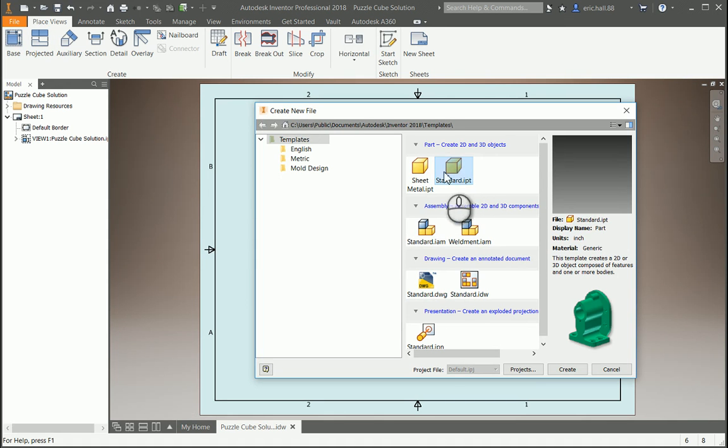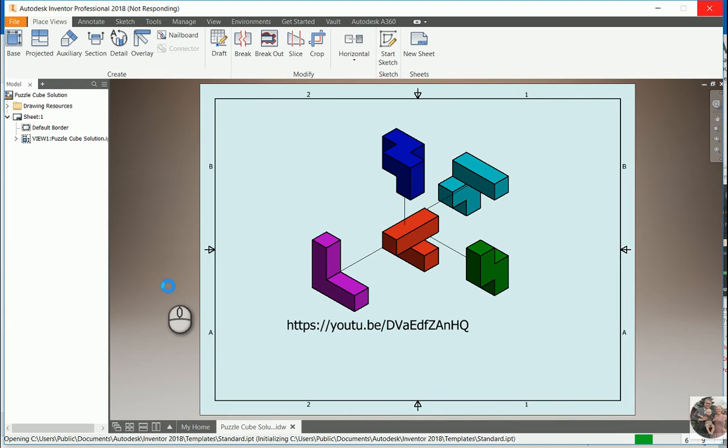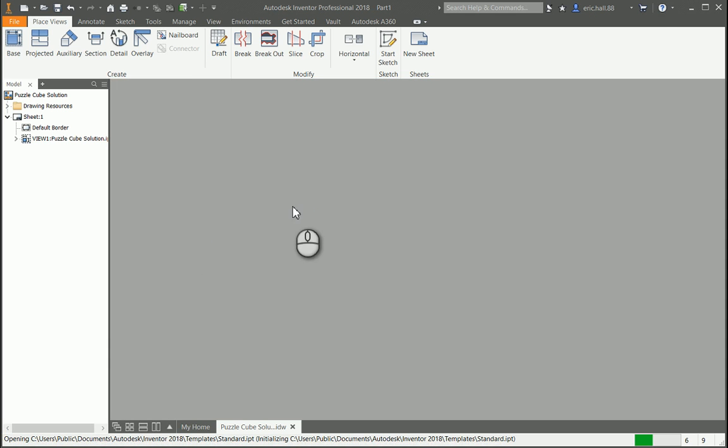So if I click New, I will choose my standard IPT. That's an Inventor part, IPT Inventor part file, and I will create a part. Takes just a little bit to load. Inventor is a big program, so there's lots and lots of thinking involved. Here we go.